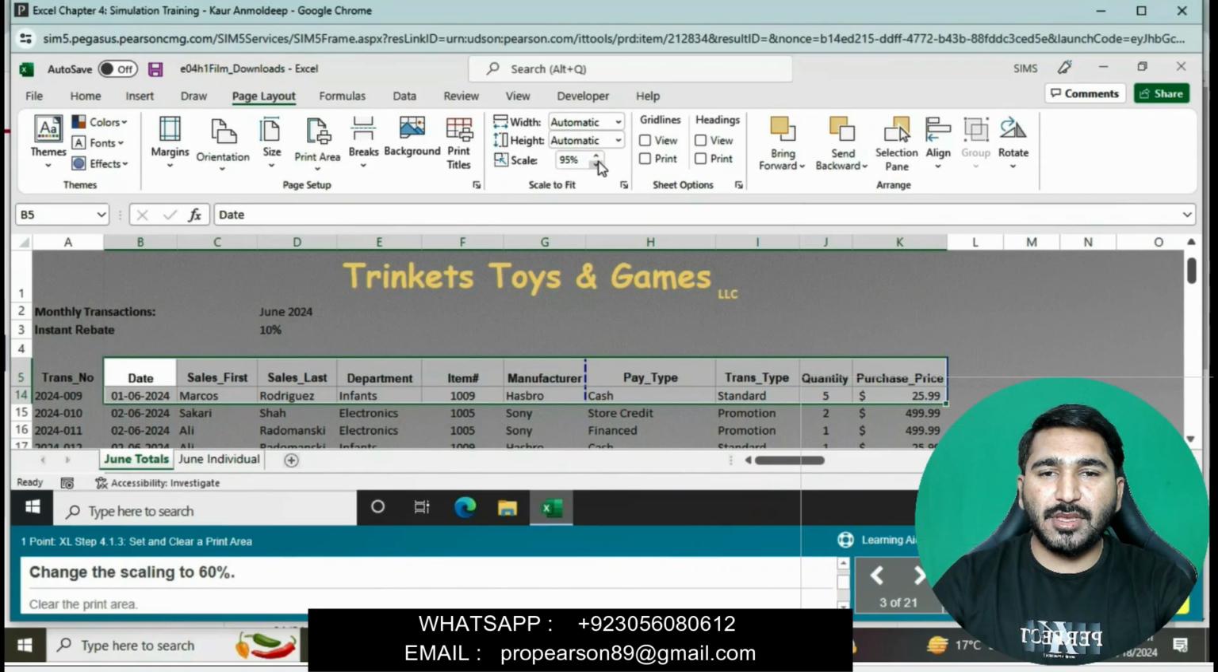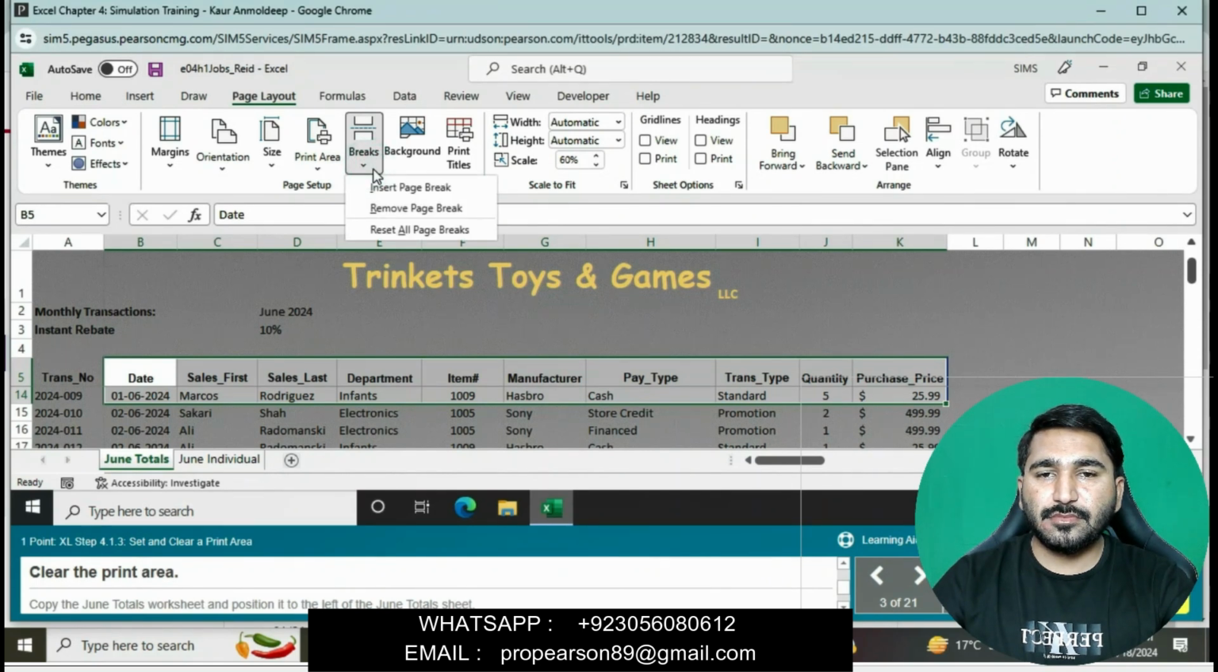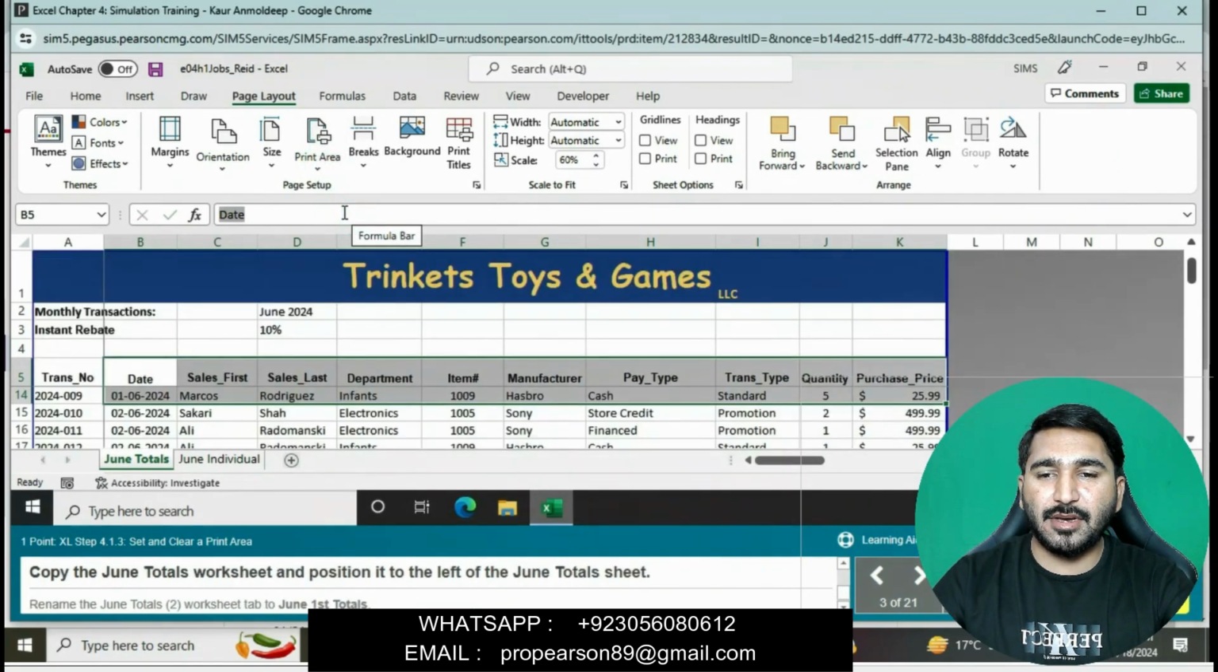Go to the page layout tab and the scale to fit group. You can see scale. We will set the scale here to 60%. This is good. Now clear the print area. Click on print area and then clear print area.